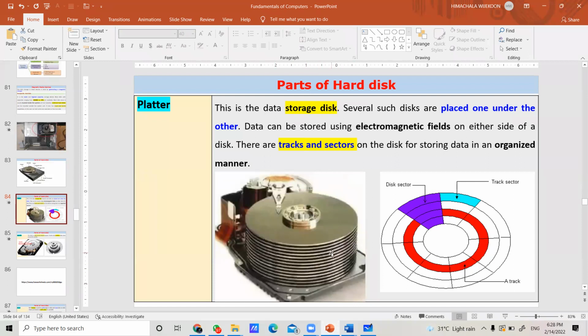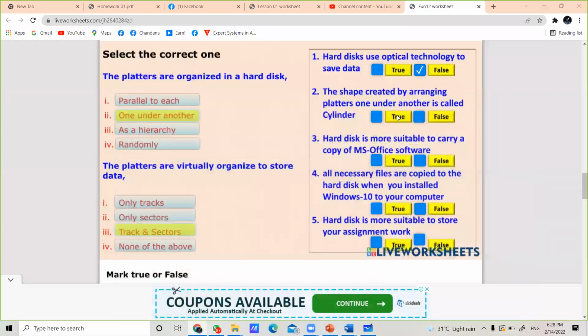Therefore, it is called a cylinder. The statement is true. Third one: hard disk is more suitable to carry a copy of MS Office software.